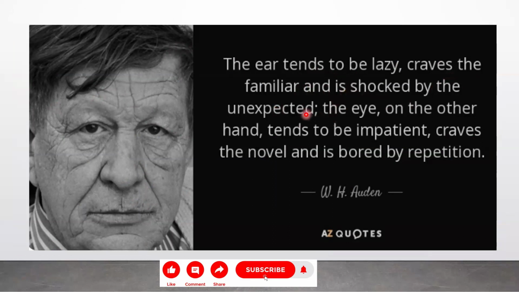And then maybe to finalize, the ear tends to be lazy, it craves the familiar and is shocked by the unexpected. But the eye, on the other hand, tends to be impatient, craves the novel, and is spoiled by reputation.